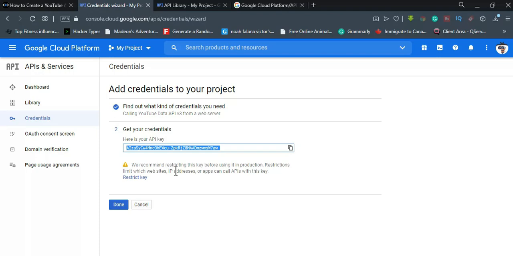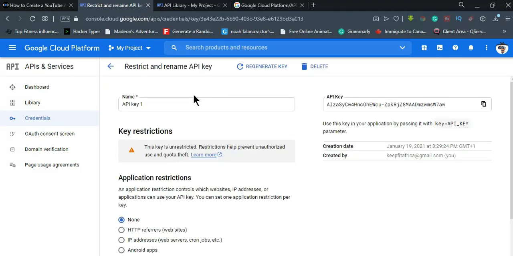But note, before you use this API key, you need to add some restriction, because we recommend restricting this key before using it in production. Restrictions limit which websites, IP addresses, or apps can use this key. So you click on restrict key here. Okay, this is it.